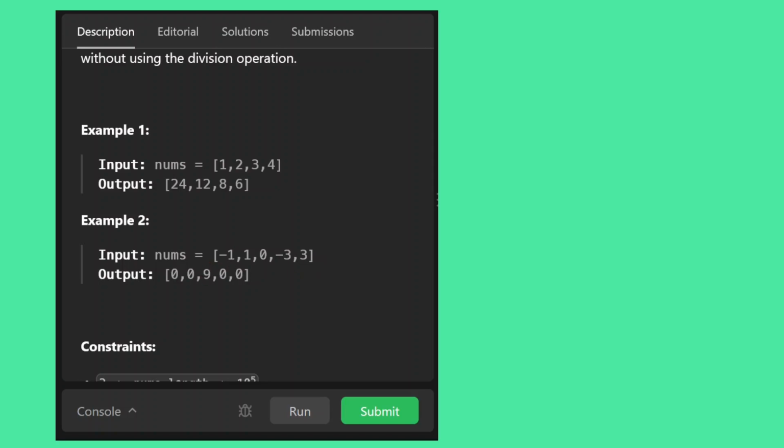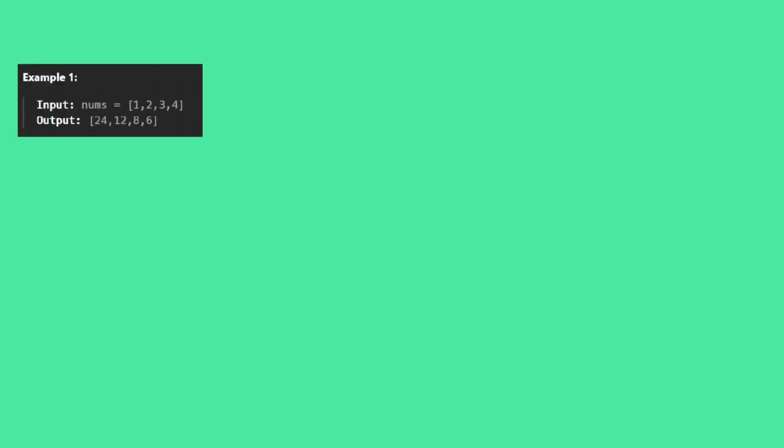There it is. Now let's go to the whiteboard and understand how we can solve this question. Okay, so I'll take the first example. Great. Now I have 1, 2, 3, 4. I'll also show you the indexes 0, 1, 2. Now what we want at the end is 24, 12, 8, 6.